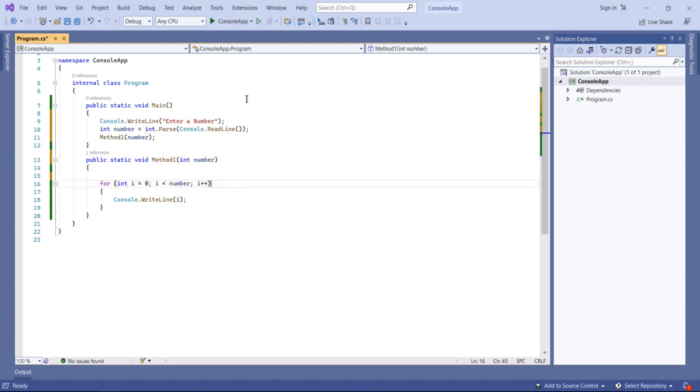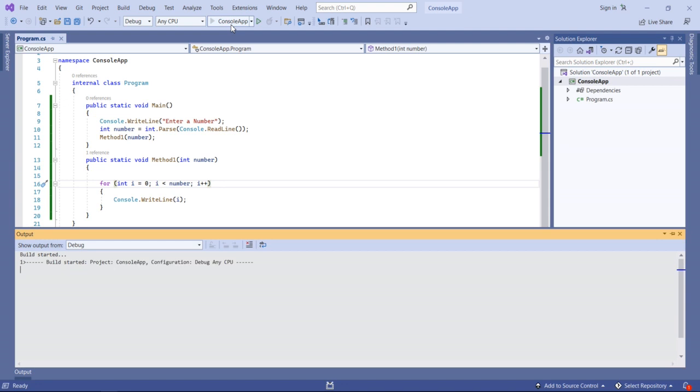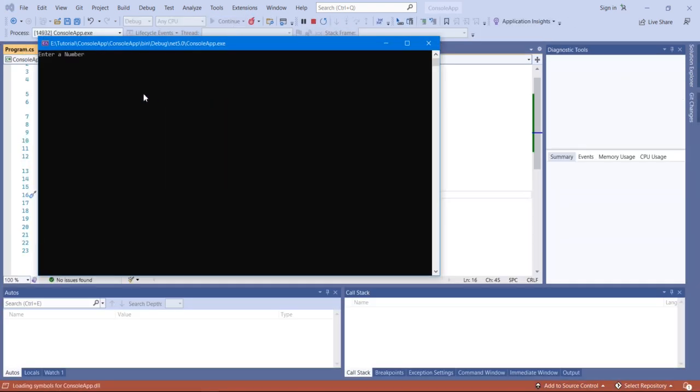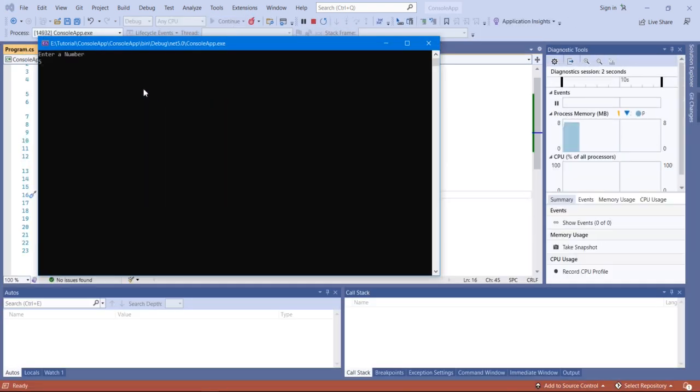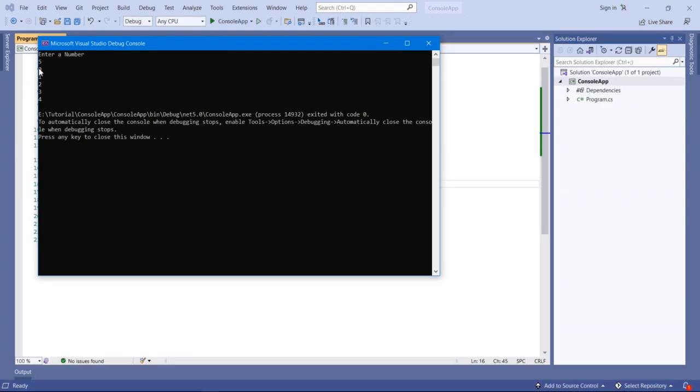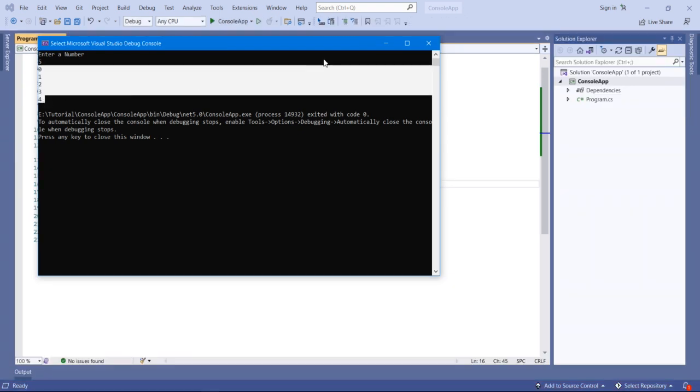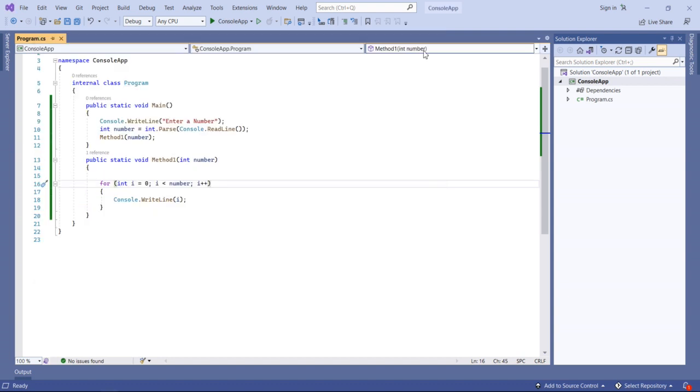So now let's go and execute. Enter a number, enter 5, and we will get the same output as before. So these are method parameters. We can pass multiple parameters also, depending on our requirement, by putting a comma and declaring another value.